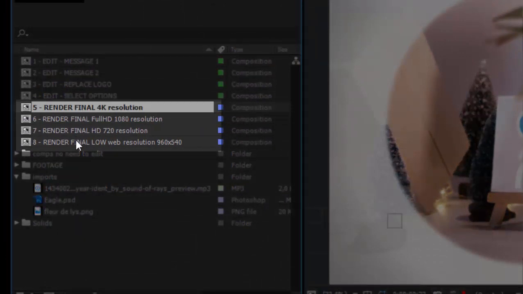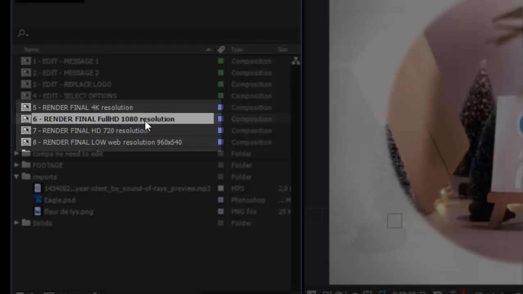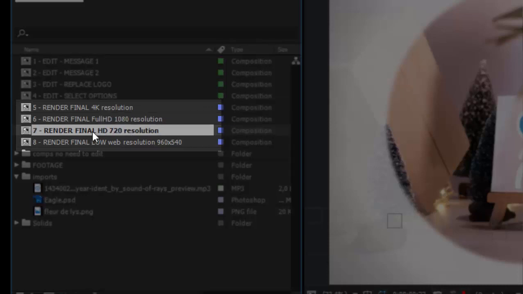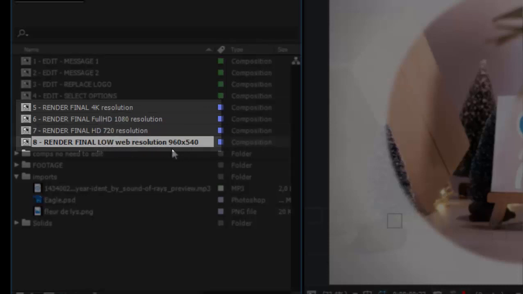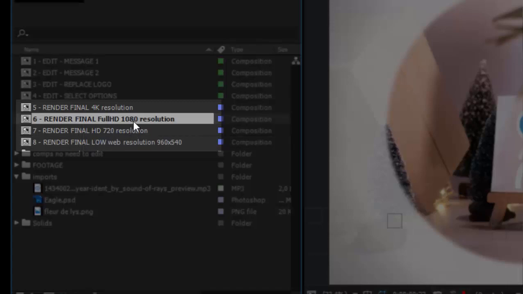So you have 4 options ready. 4K resolution if you want to display it on big screen. Full HD, that's pretty standard. Smaller HD, and even smaller if you want to send it via email or whatever, or you want to upload it to web to have it very small in resolution. Okay, so suppose we want the full HD version.